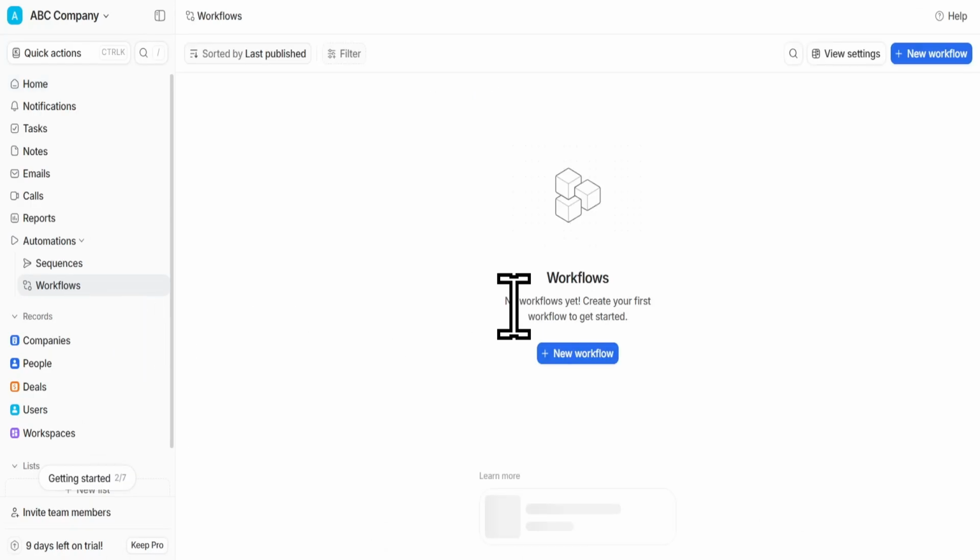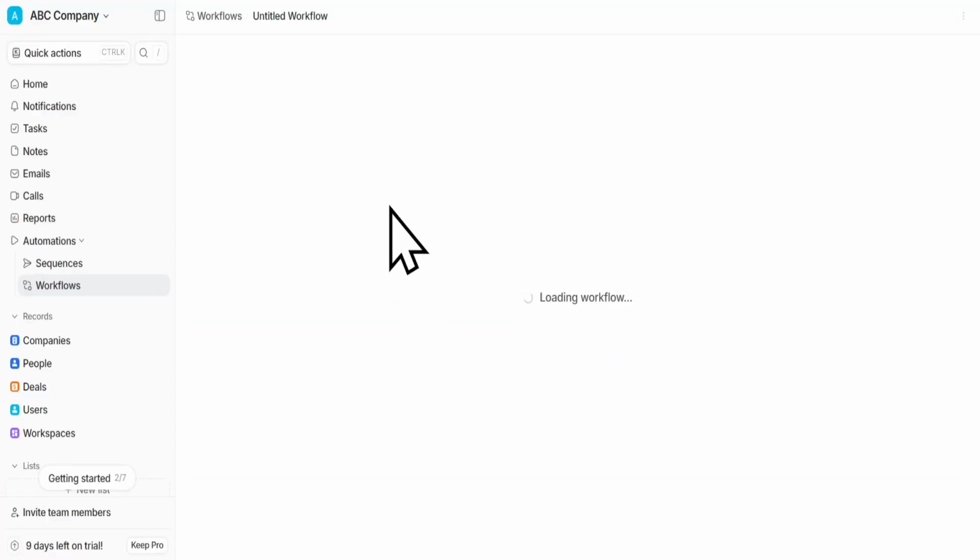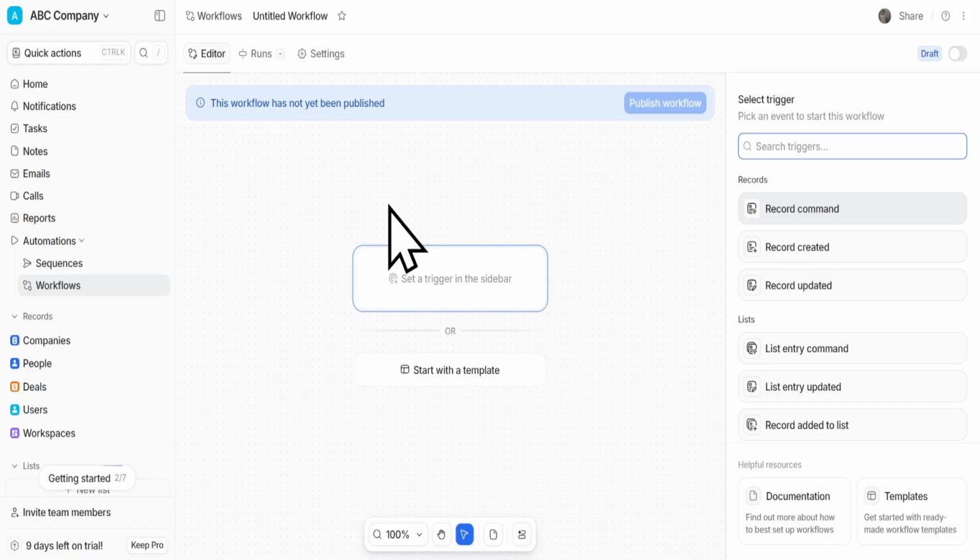Workflows are Attio's way of automating repetitive tasks. They watch for something to happen, like a new contact being added, and then run a series of actions you define, such as updating fields or creating related records. This helps you enforce process, reduce manual entry, and keep records consistent.